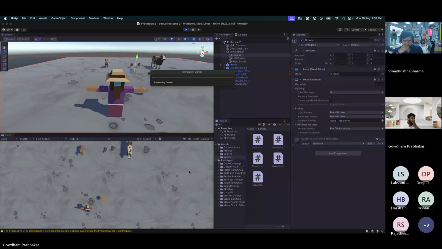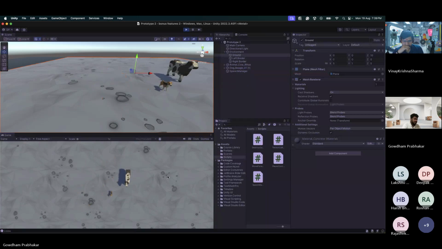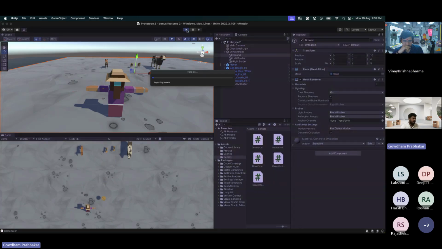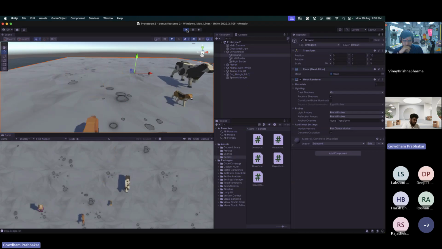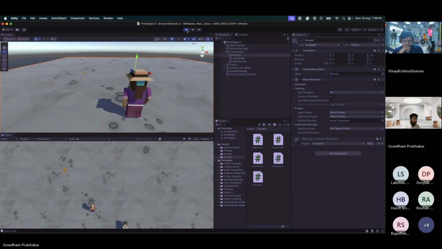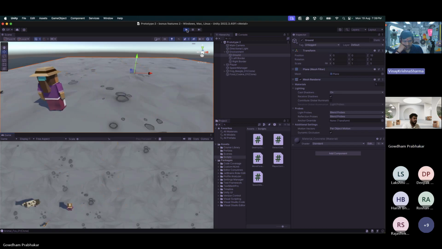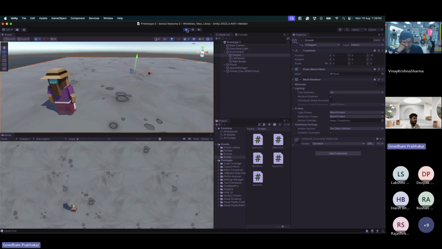See. Oh, okay, I am dead. So initially, I will have to move a little far. So now you can see they spawn from random angles and random sides. Yes, nice.